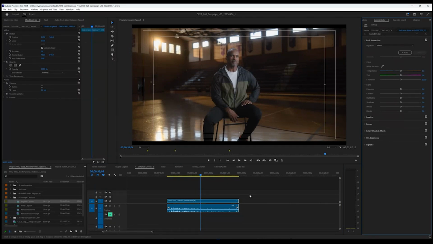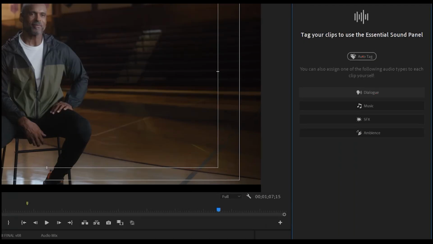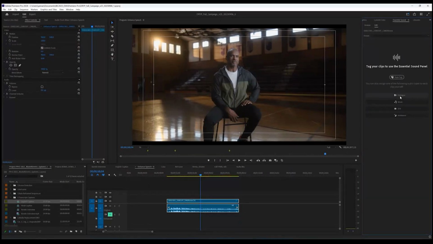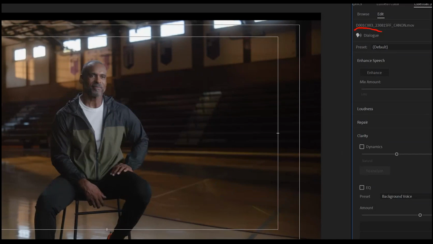Now, simply there is an option where you need to define what this particular clip is. Is it a dialogue? Is it music? There is also an Auto Tag option, which will automatically try to identify whether it is a dialogue clip, a music clip, sound effects, or an ambient sound. Or if you want to manually highlight it, you can do that also. So I will simply select Dialogue. Now you can see the Dialogue tag is selected.